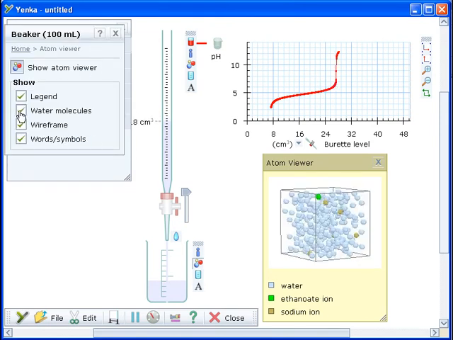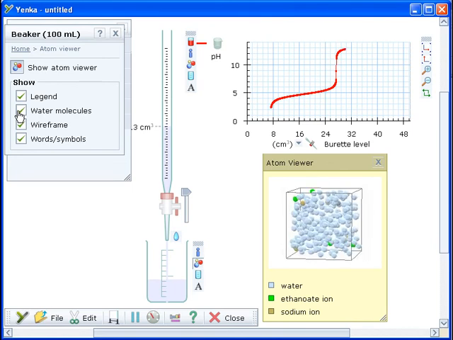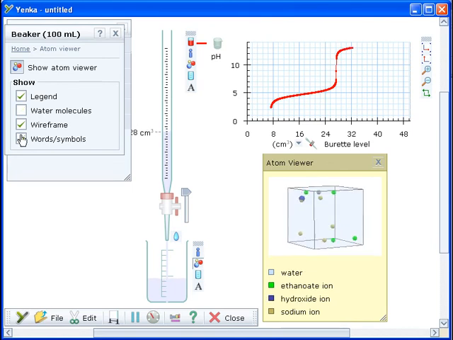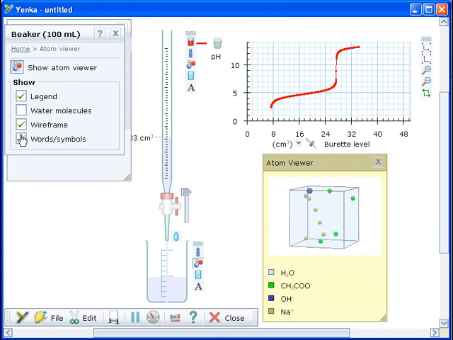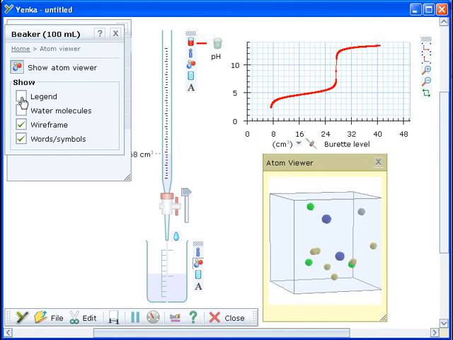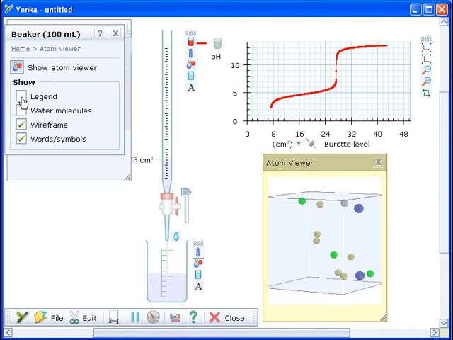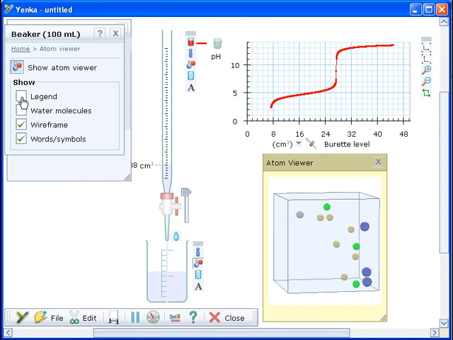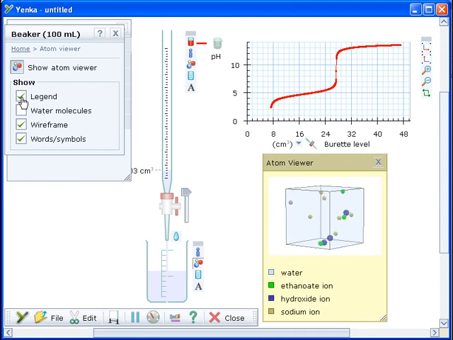Here, you can edit such properties as, for example, switching between symbolic and word notation and showing or hiding the legend. By default, water molecules aren't shown. However, you can view them by clicking the water molecules box. Now, as the titration runs, the atom viewer shows the changing nature of the solution.